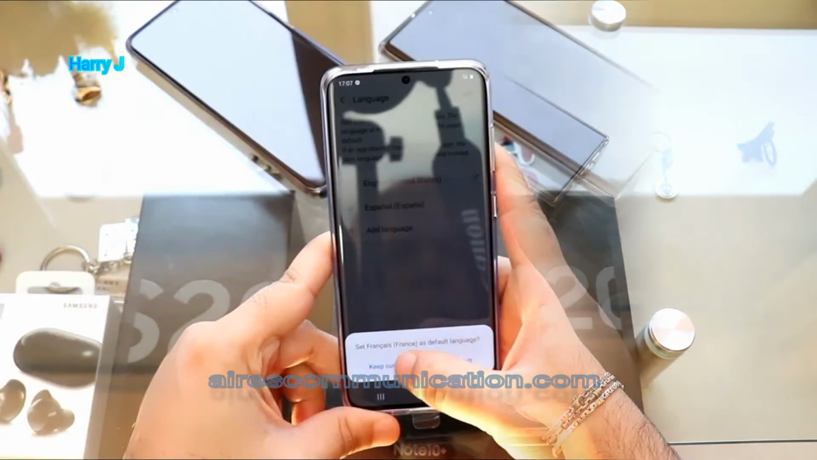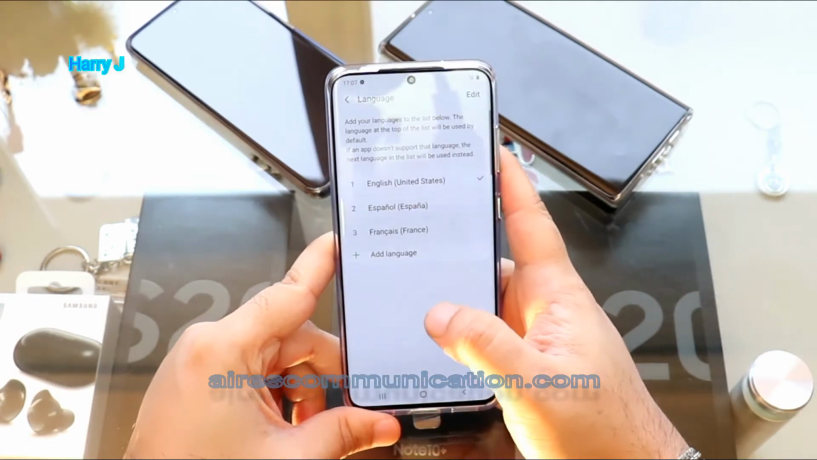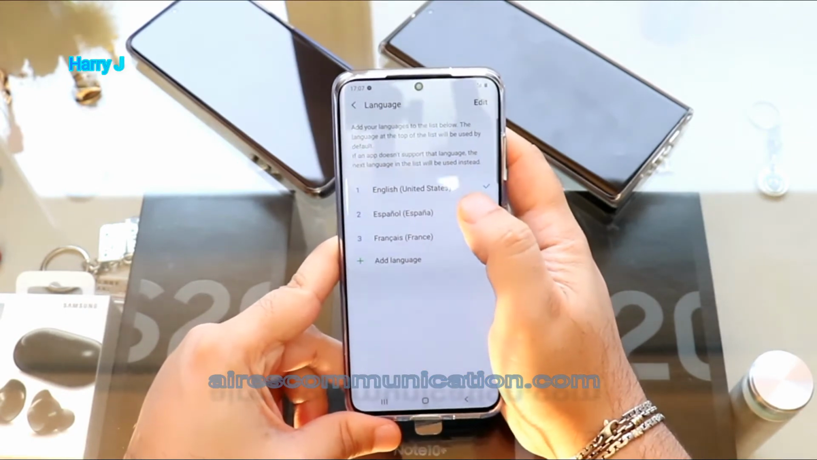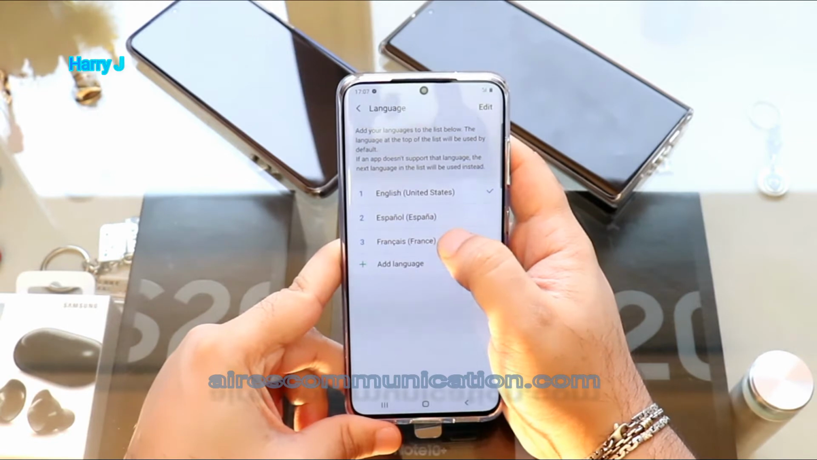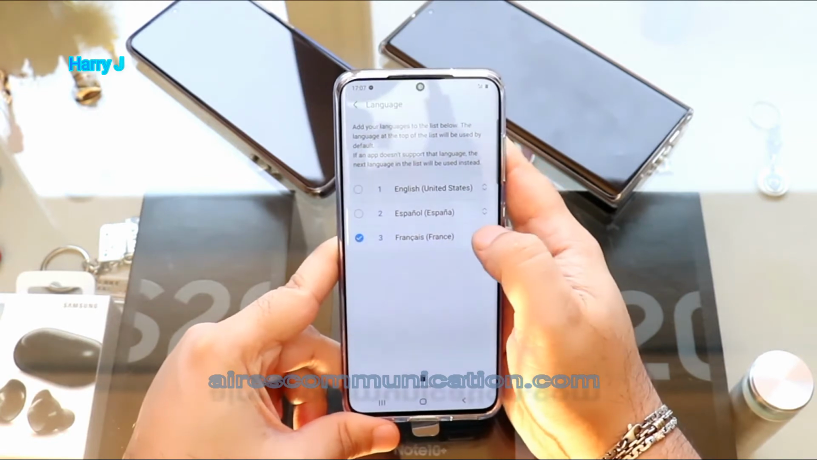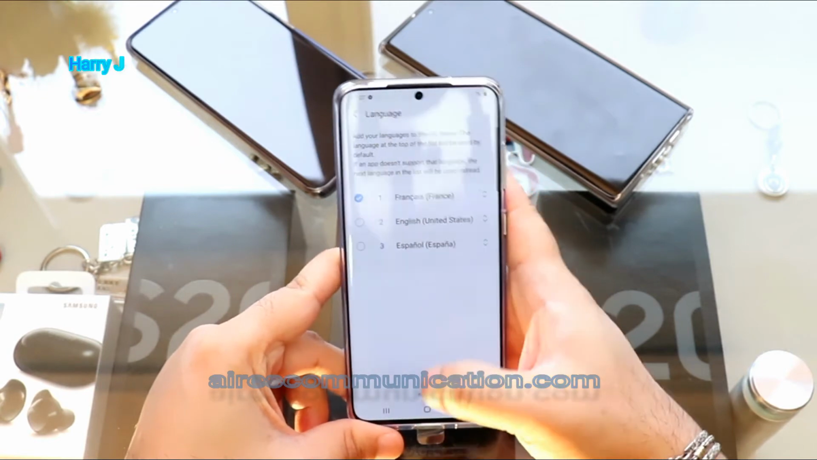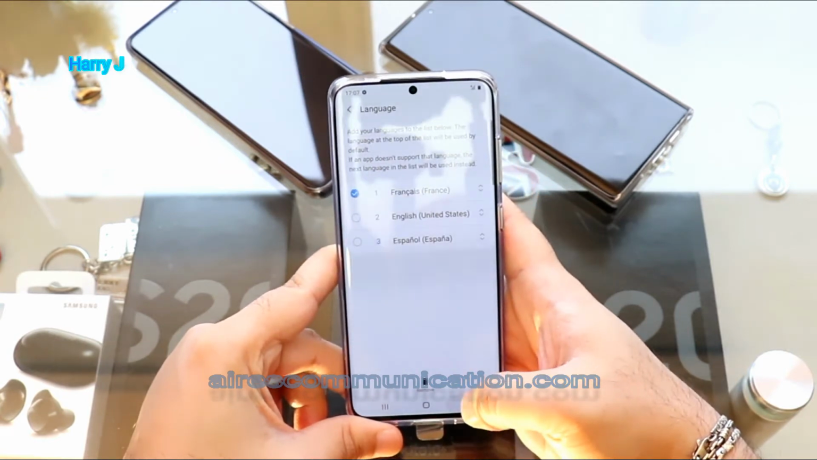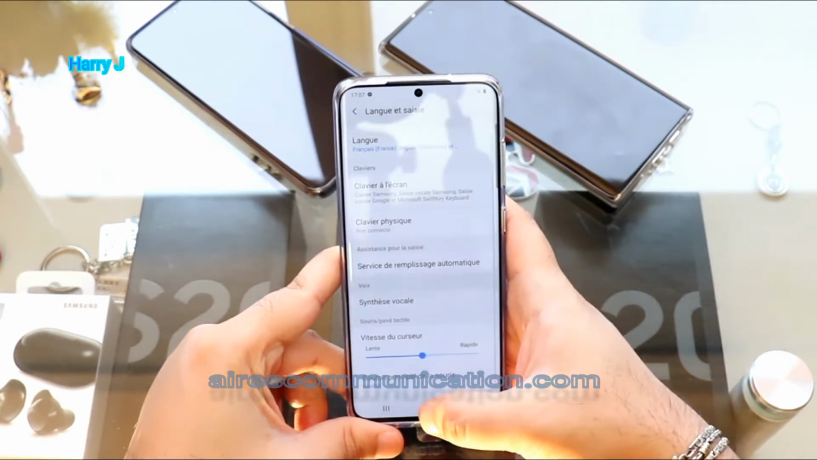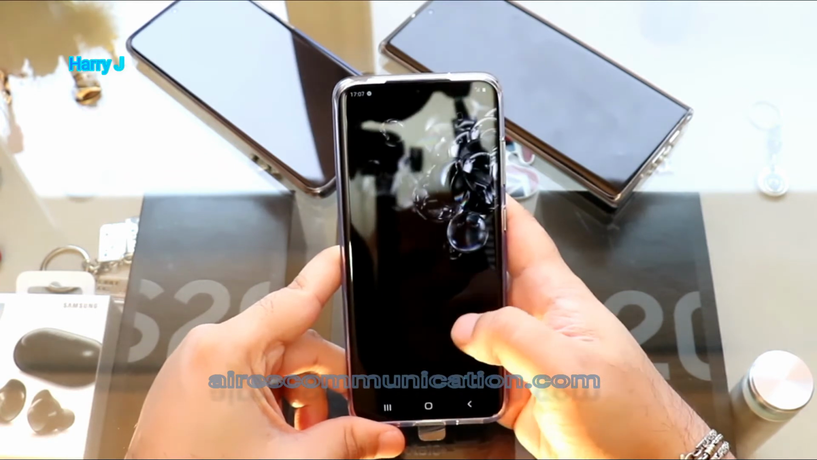Set keep current, and I want to put this one here. You see keep current, that means English as a front language. Now I will slide this one to the top. That means French is the first language. I hit back. I have everything in French.